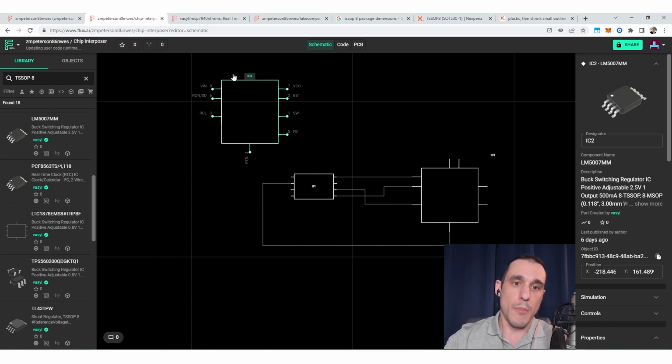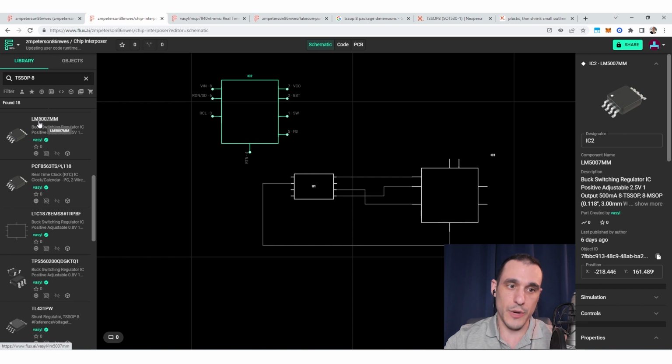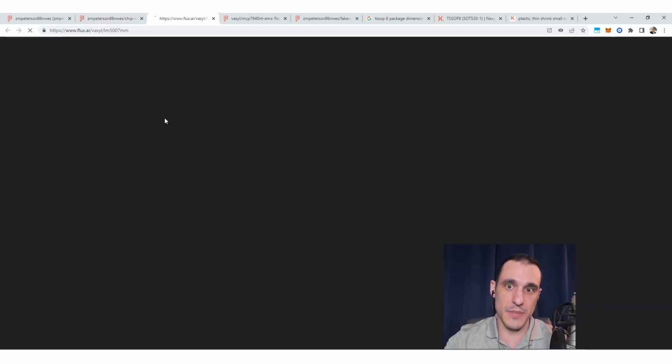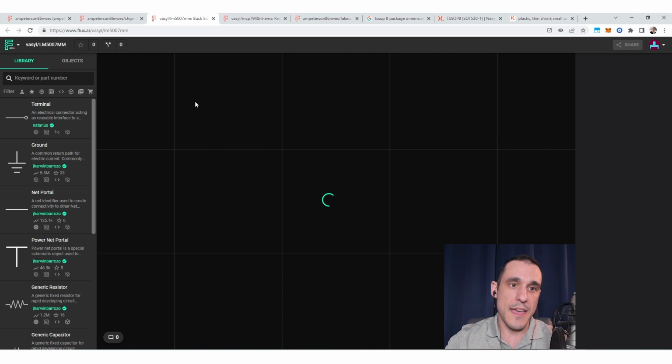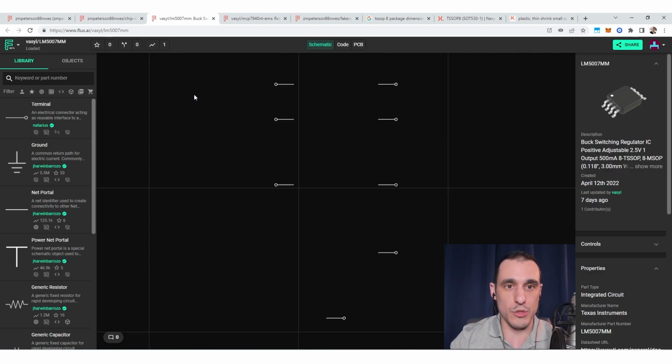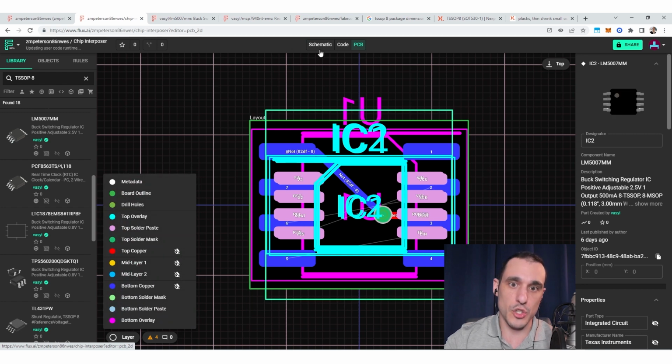Or if you want to modify this component and create something new, you can right click on it and click open. You can also just click right here on this link. It'll immediately open, and then you can clone it as I did before. Once you clone it, you can start modifying this component, and then you can create whatever component you need to put onto your chip interposer so you can finish your design.